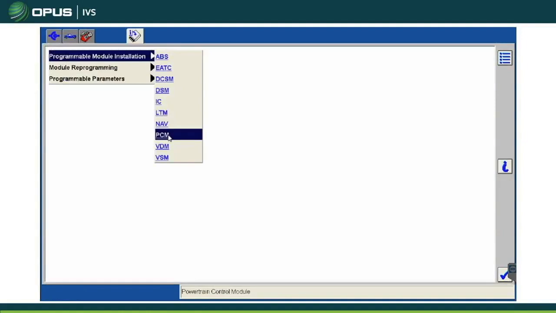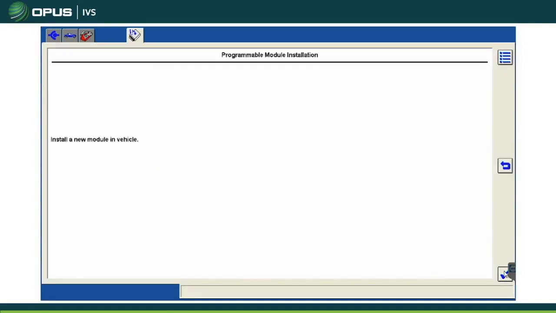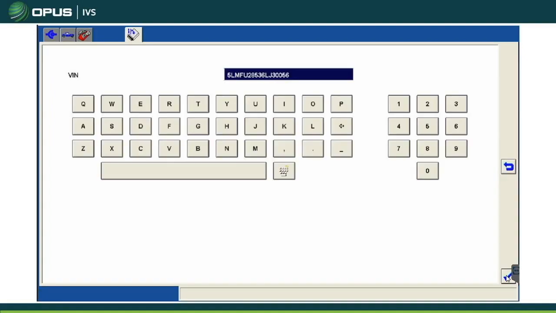So then after we hit the special function, we're going to go back to our programmable module installation for the PCM. And up until we see this install new module and vehicle prompt, we want the key off the whole time. We don't want this key on because we don't want to read anything yet. So now that it says install new module, it's going to prompt for our VIN number here.